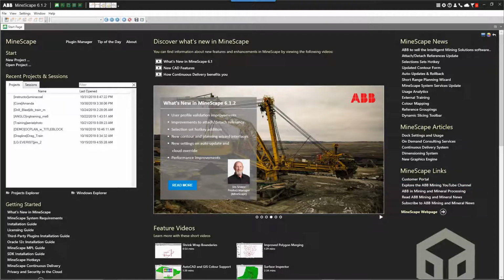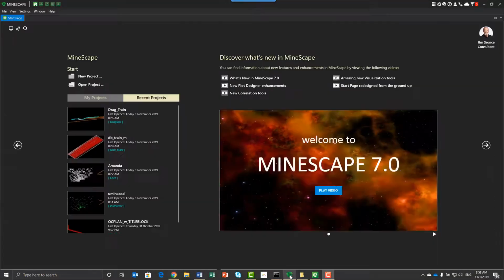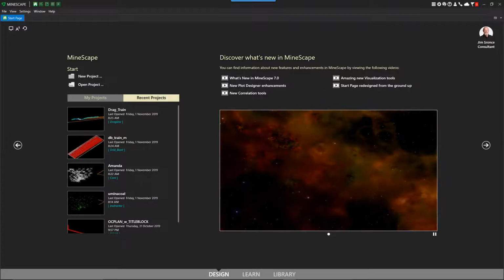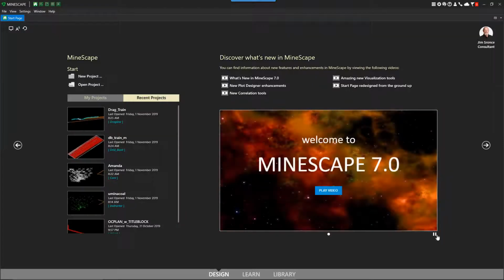Now I'll show you the revamped, renovated start page in MineScape 7. Basically, we listened to our users and decided to rebuild the start page from the ground up. When MineScape starts, all you see is a design page and not all the other information. Sometimes people just wanted to get right into the design work and get to their projects.